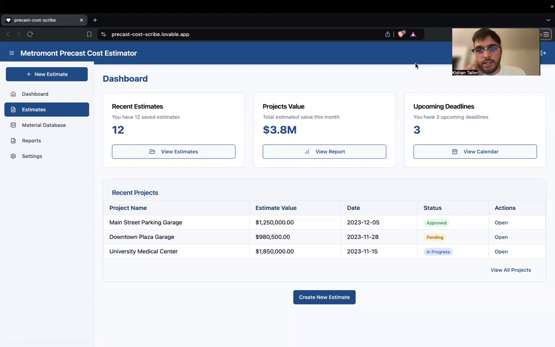Some things to mention are the total project value, and the idea that you could view all the estimates you've created up to this point. On the left-hand side menu, you have the regular dashboard, your estimates, and a materials database. As we're estimating and get into it, you'll see all the materials that are currently there, as well as a way to view your reports.